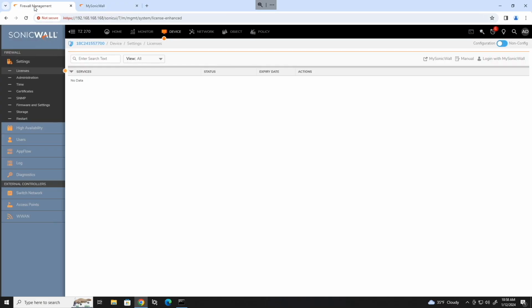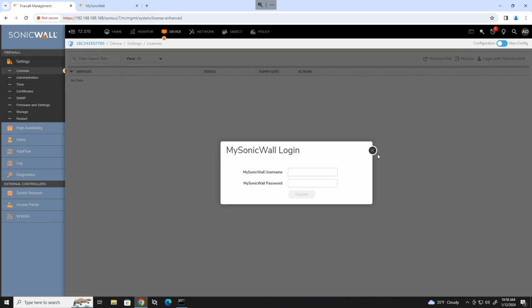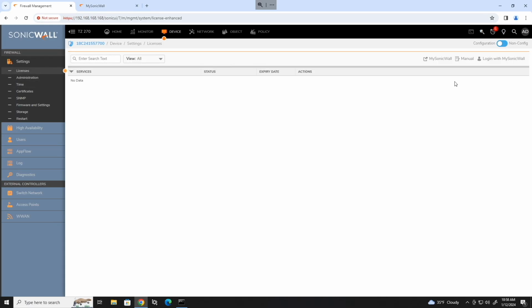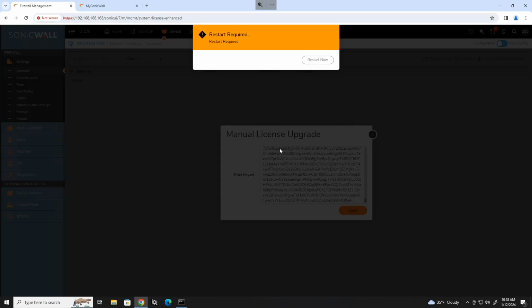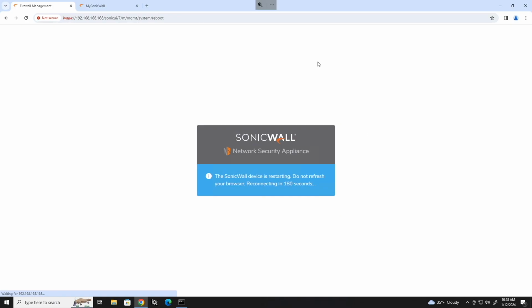So if we go back to our SonicWall, under the Licenses section, we just got to exit out of our My SonicWall login and click this Manual button here in the top right. And then we just have to paste our key set in and click Apply. It's going to say that a restart is required. So, yep, let's go ahead and reboot this SonicWall and wait roughly 2 to 3 minutes for it to reboot.